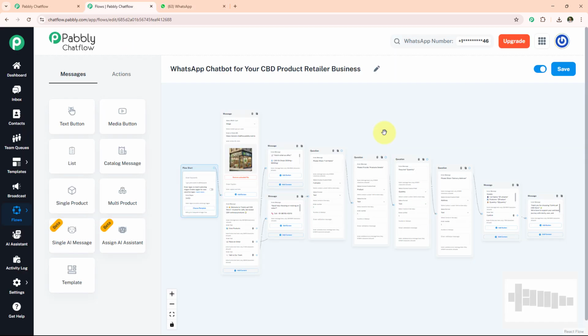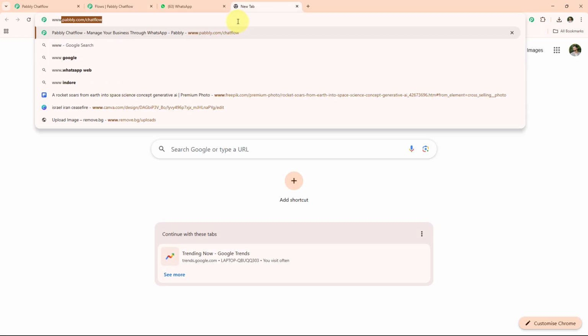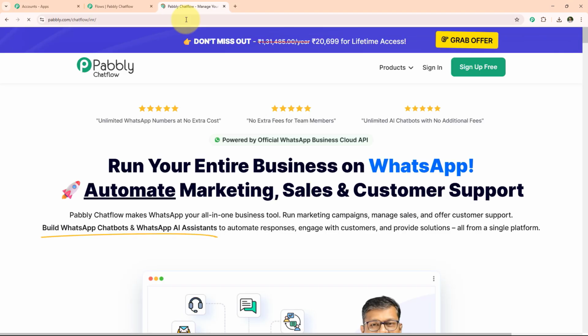Now if you also want to learn how you can create this WhatsApp chatbot with the help of Pabbly Chatflow, then follow along on my screen. First of all, we will open our browser and type www.pabbly.com/chatflow. Now we have an interface like this. If you have already logged in before, then we will sign in, otherwise we will sign up. Since I have already logged in before, I will sign in.